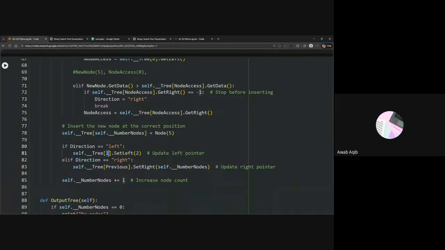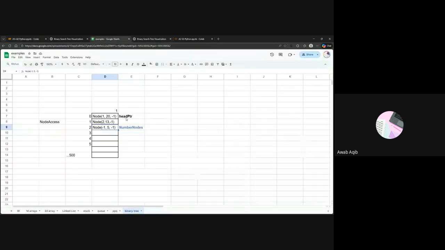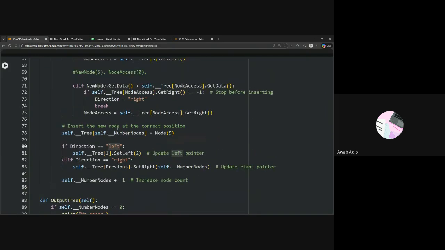So this is what's happening essentially. And then at the end, we're going to increment the number of nodes by 1, which is again pointing to the next available space where we're going to add the new node. So this is how the insert function is working.